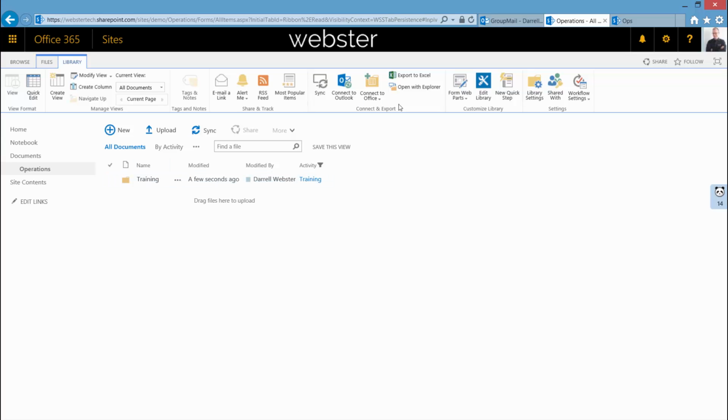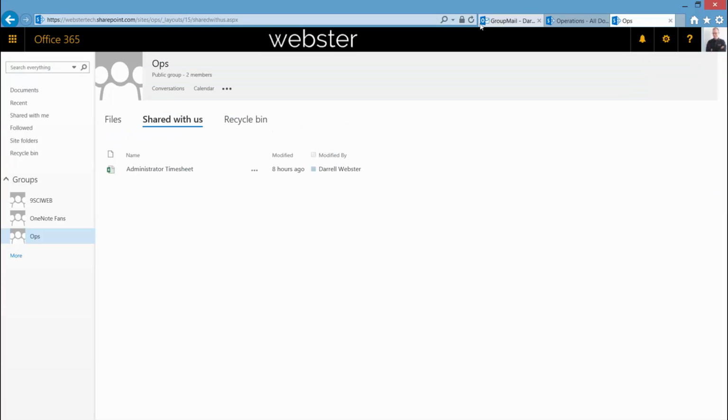So returning to Ops, we'll refresh the page. And now what we should see in Shared with us is, yes, a folder called training, and it is shared with us now in our groups. So what we've got here is a link through to the training files within our document library, which gives us a link between a team site and our groups.